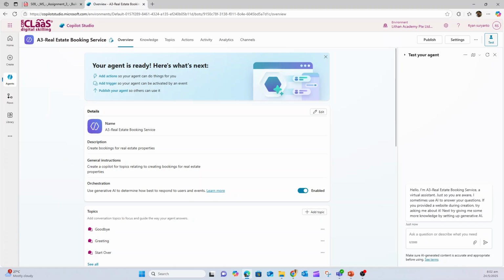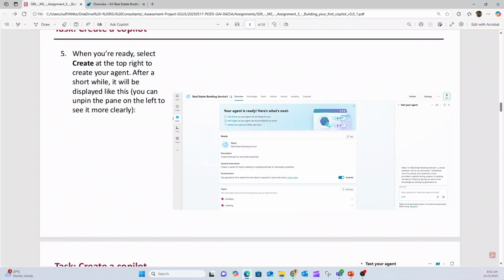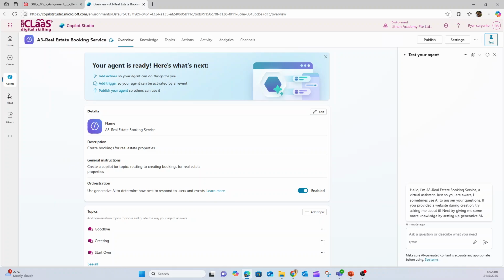Your agent is ready. Here's what's next: add action, trigger, publish. So we continue. After a short while, it will be displayed like this. You can unpin on the left to get more space.